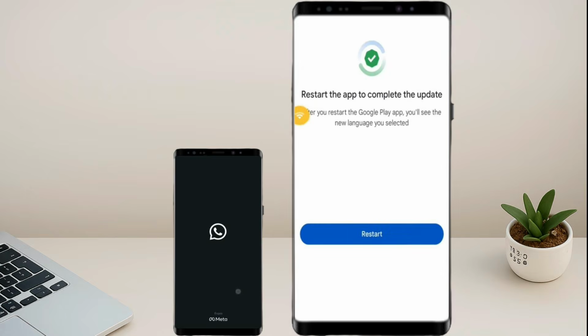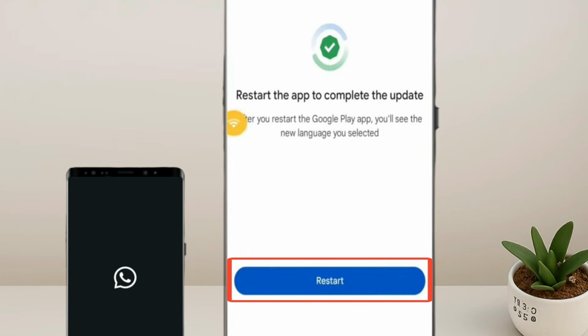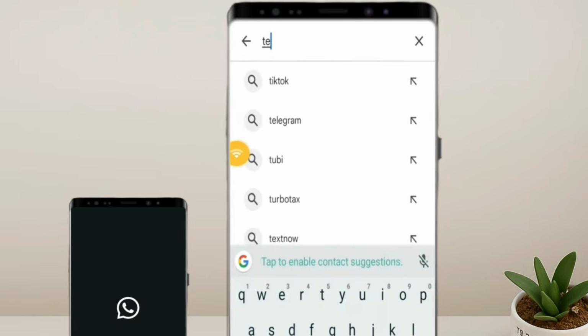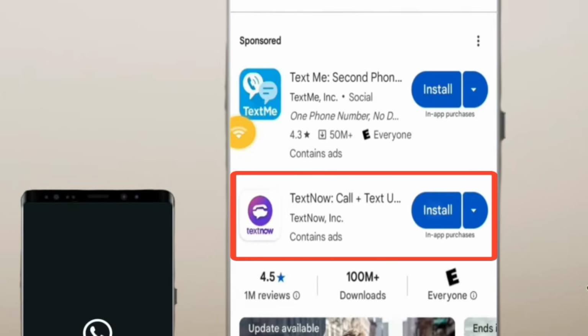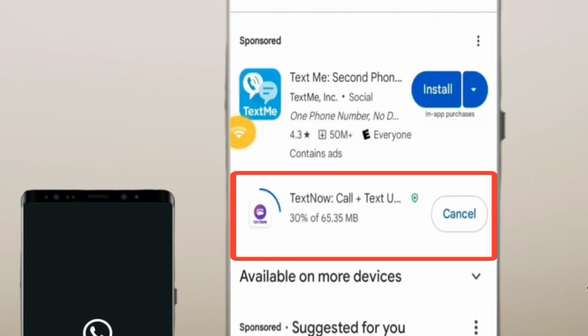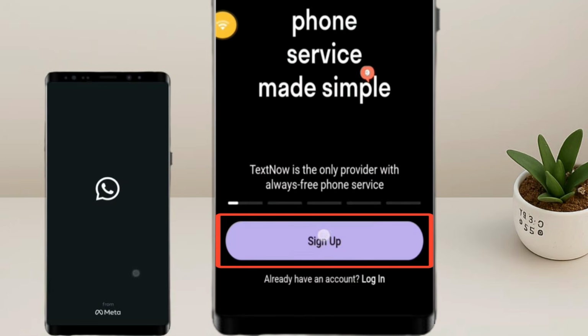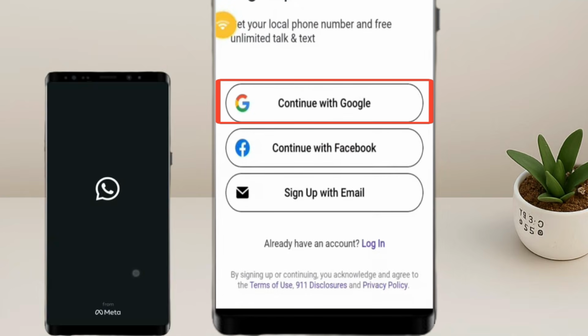After signing in, the Play Store might ask you to restart the app to complete the update. So go ahead and tap on Restart. Now search for an app called TextNow. Download and install it. Then open it. It will ask you to sign up. Again, use the same Gmail ID you used before.